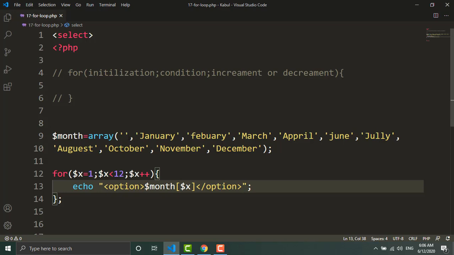One thing more, add a single quotation here and make it blank, because the index number of an array starts from 0. So just leave it blank, and write after this blank: January, February, March, April, June, July.